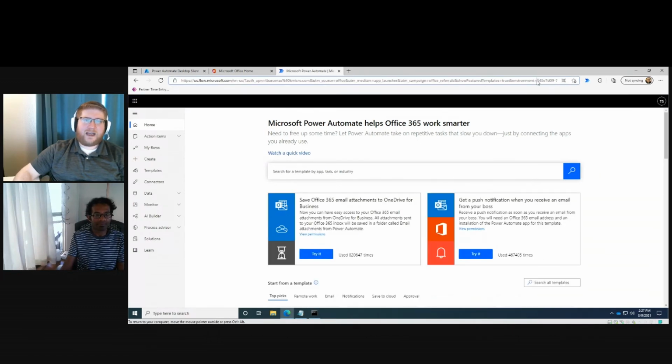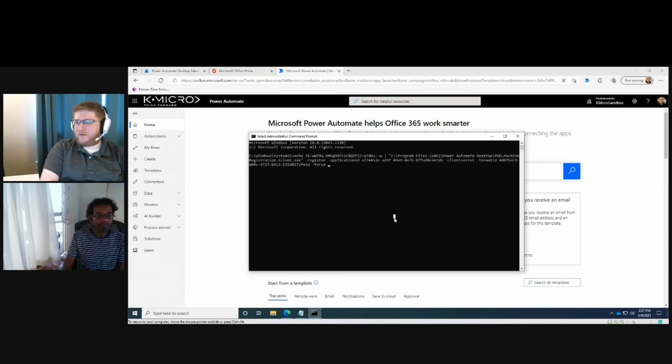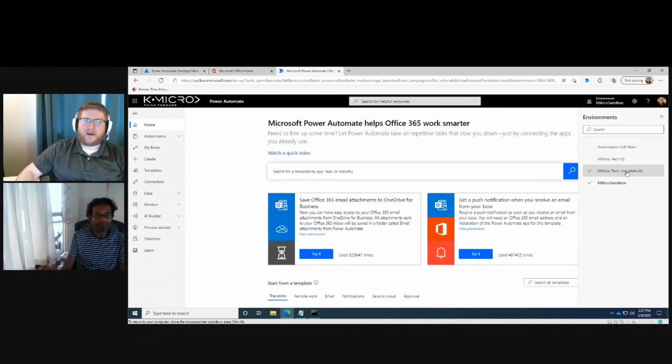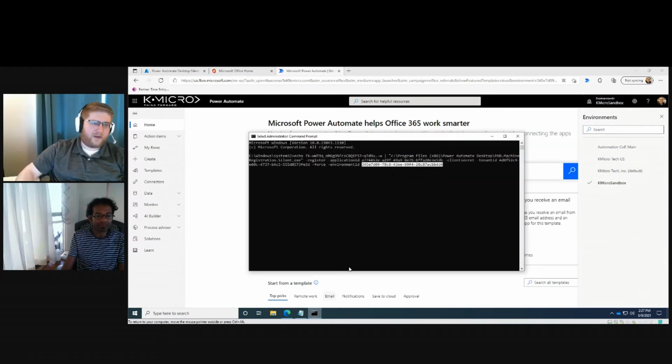And you'll see that it adds an environment ID here up in my address bar. So I'm going to copy this environment ID. And then I'm going to paste it here. And so what this will do is it will register it into a specific environment rather than just going into the default environment. So that's an optional step. Go ahead and click enter.